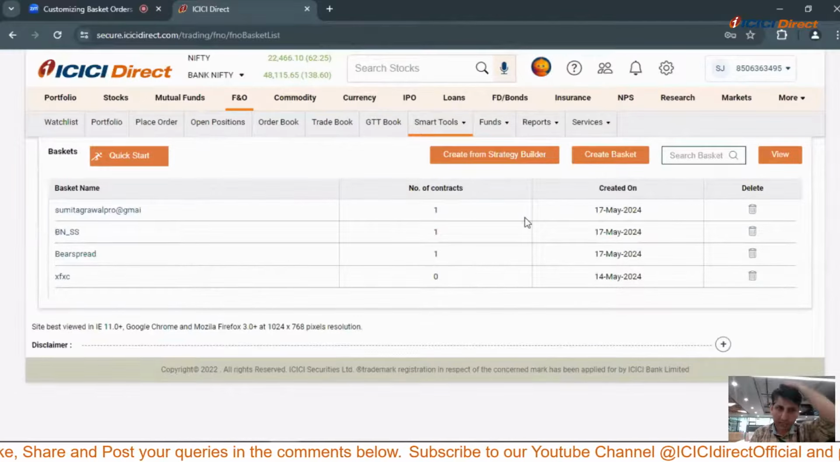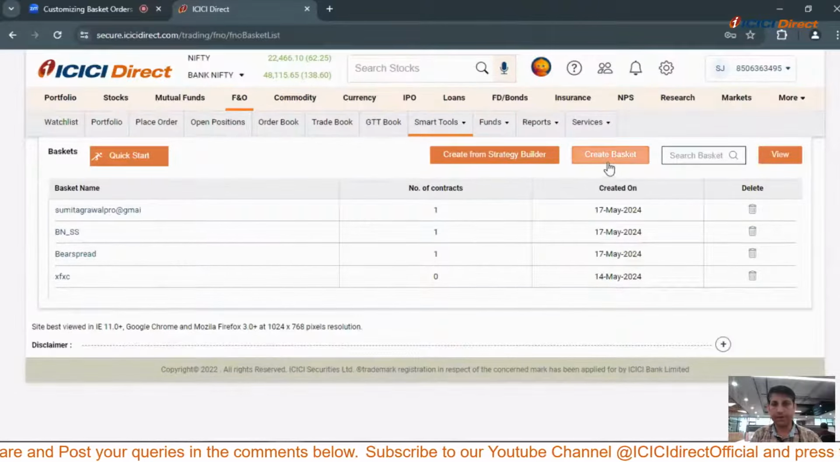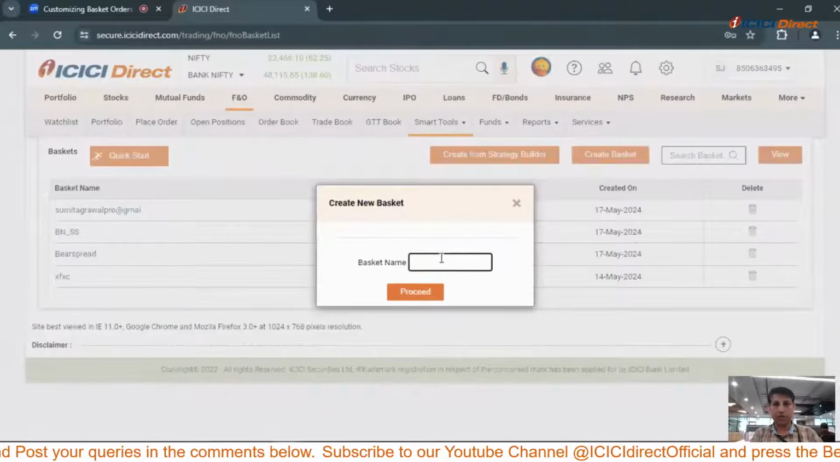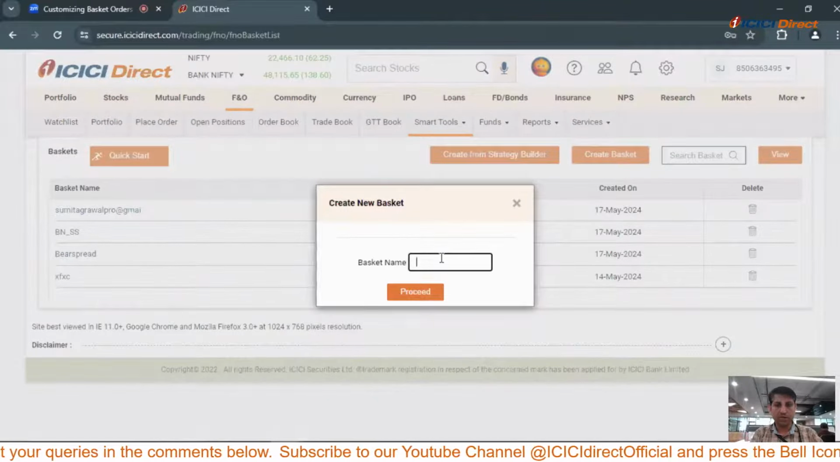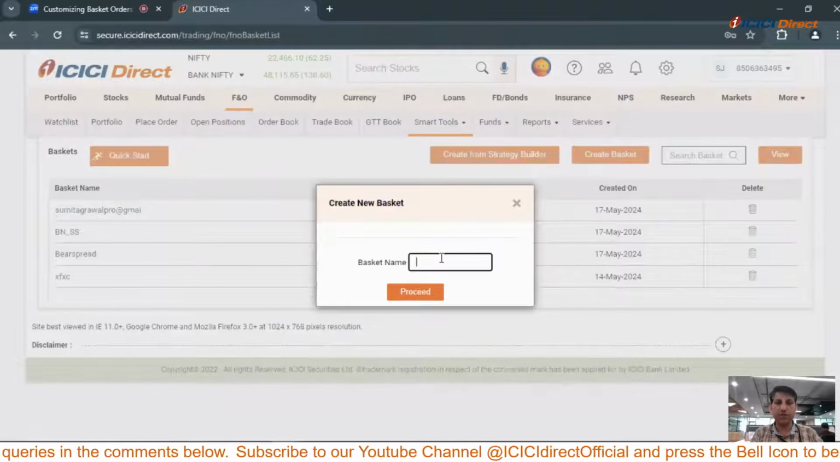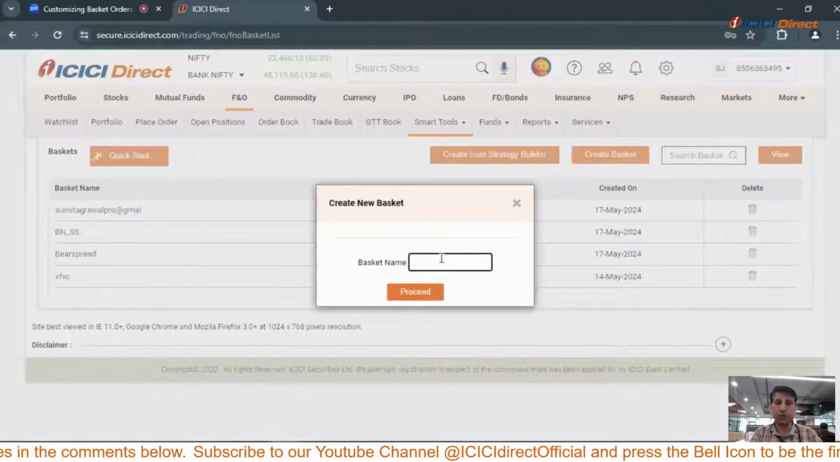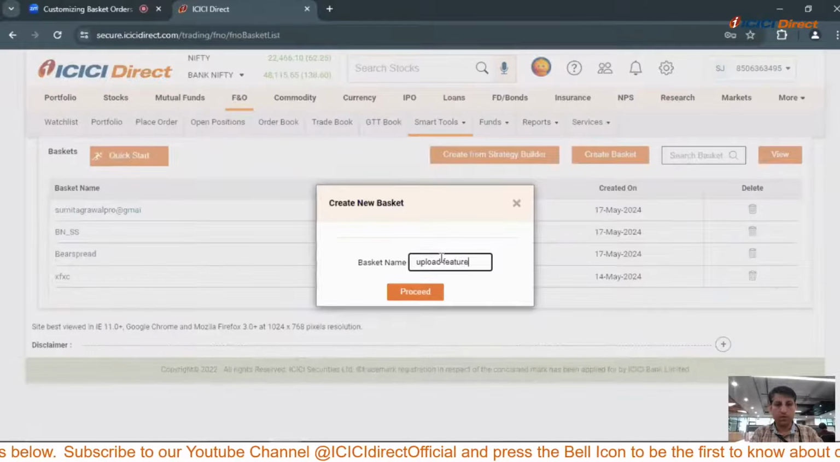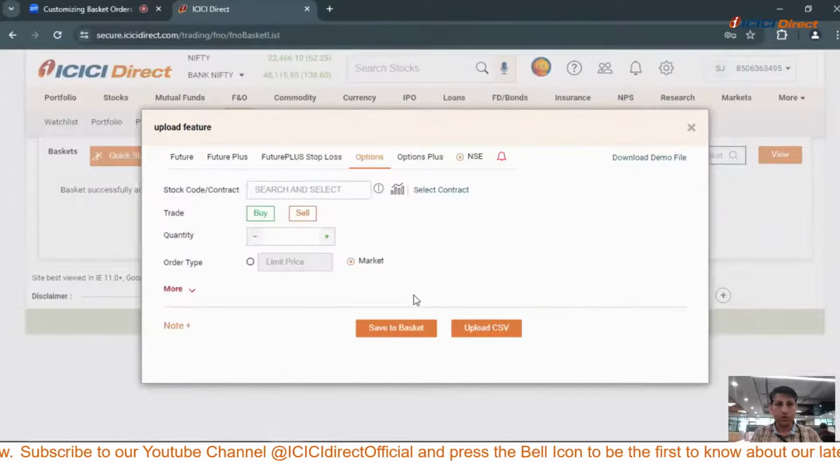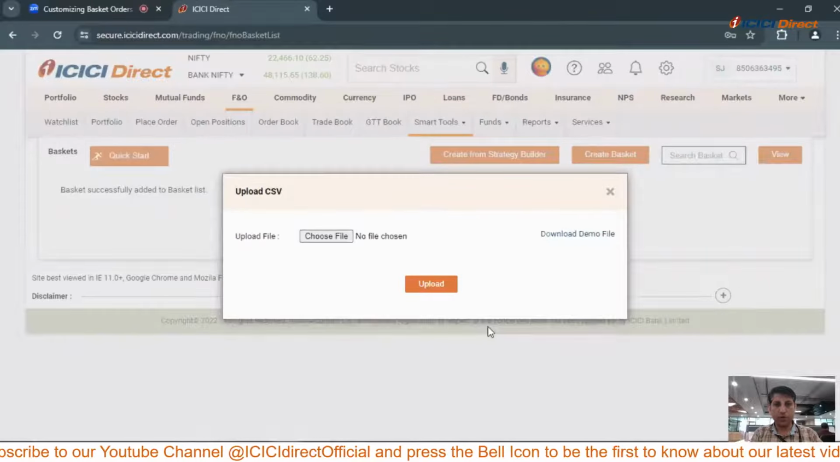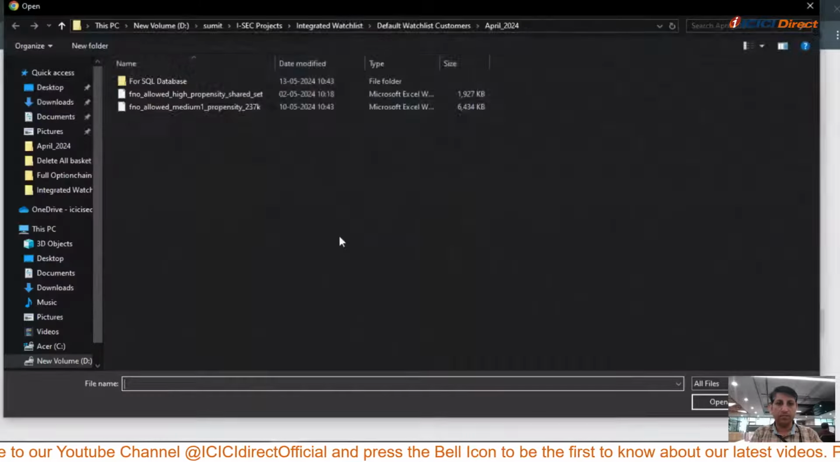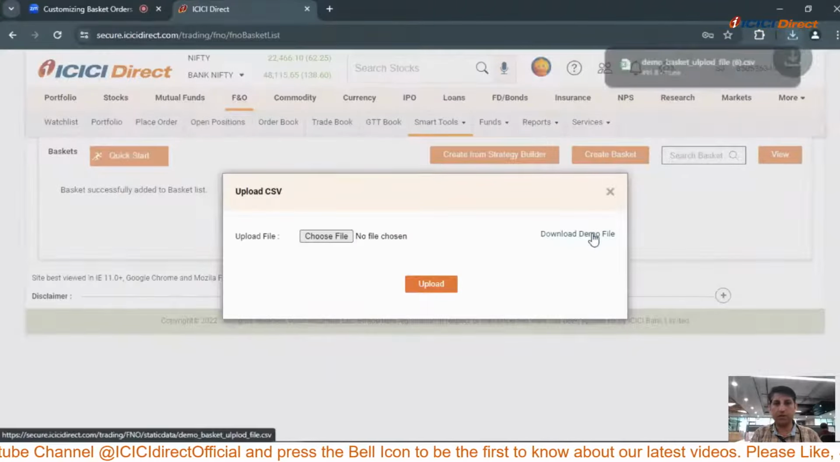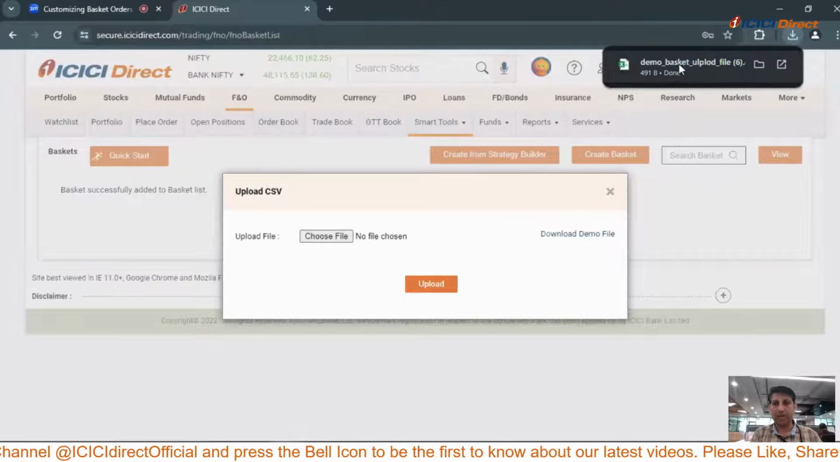Just one more feature I think I have missed is create basket. Let's say through create basket, which is the upload feature, which is a very convenient feature for the people who already know what they want to upload into the basket. So let's say upload. Here you can upload a CSV file of your choice, but it needs to be in a prescribed format.